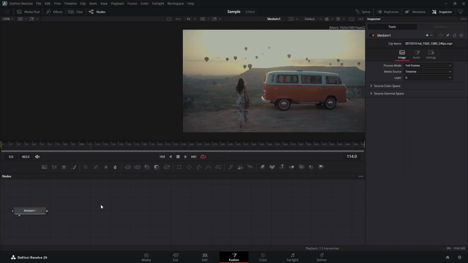Now here's where the problem usually lies. There are two common causes for a black clip in Fusion. The first is that your nodes are missing a media in node, which is the input source for your footage. The second is that you're missing a media out node, which is what actually sends the processed image back to your timeline. Without either of these, your clip won't display correctly.